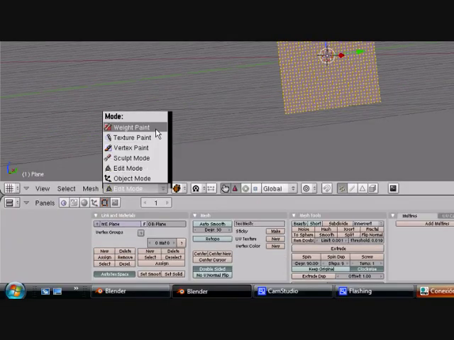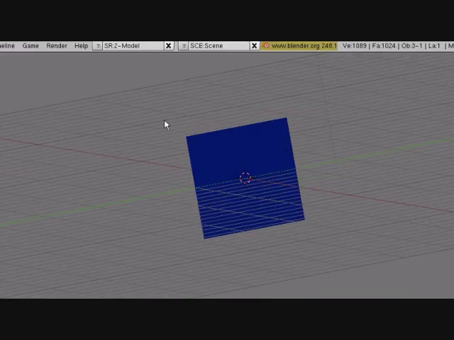So now that we have all the subdivisions, we're going to weight paint. So just get the top part here, and you want to make sure that there's no green parts at the very top. Okay.